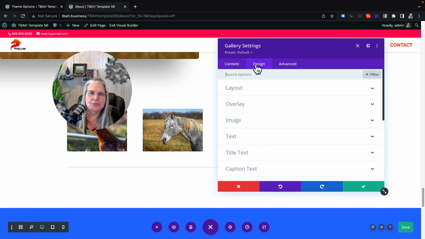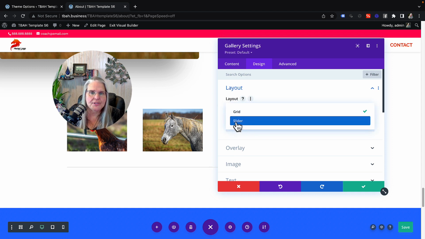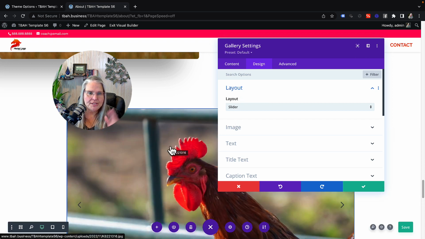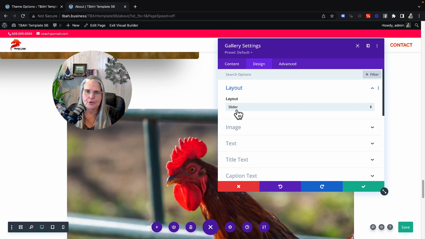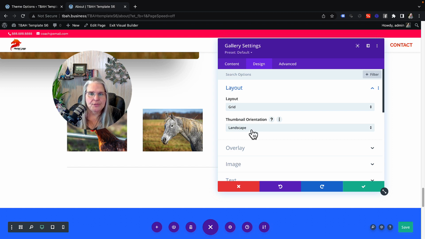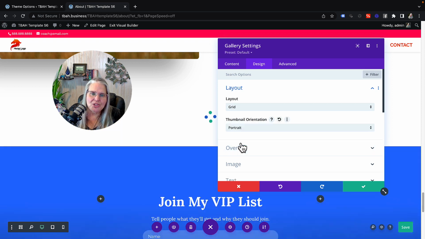Okay, so let's go into design and we can choose layout. So we have a grid or we have a slider. If we choose slider, it's going to show one image at a time, really big, with the ability to move the images on over. I'm going to go back to grid because most of you are going to use grid. You can use the thumbnail orientation as landscape or portrait. Most of the images that I chose in this case were landscape images to begin with, so the first one would make sense, but let me show you what it would look like if you changed that.